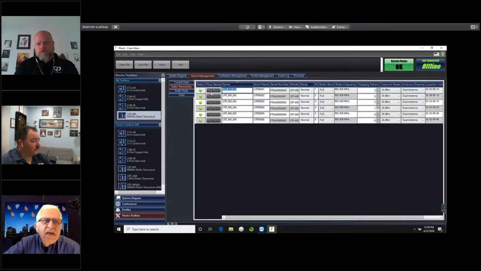So if your main unit died, the profile is not in the secondary units at all. Correct. Is there any way to put that in and just have it there on standby? I'm not aware of one. You'd certainly have to ask the CrewCom guys, but I'm not aware of it. There's no hot standby that I'm aware of. Okay.